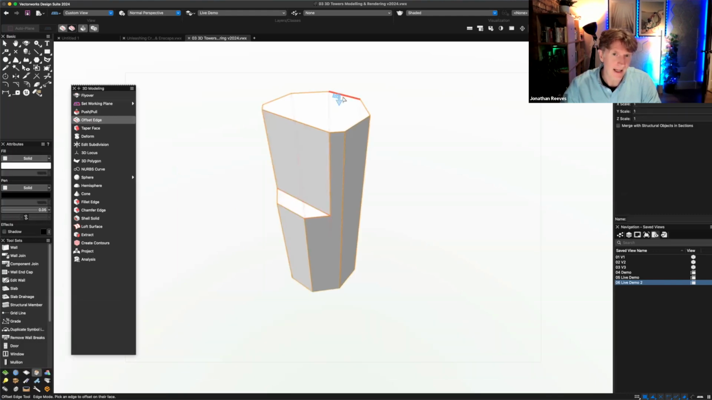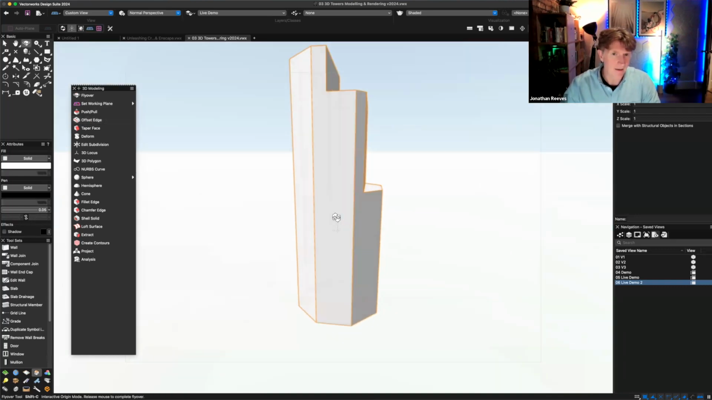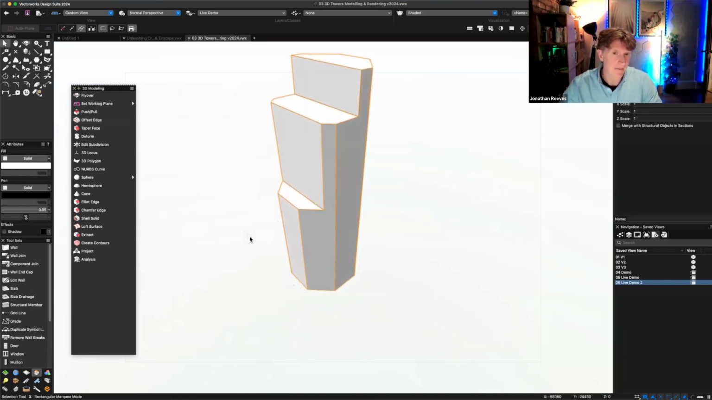Okay, so let's do that again. Let's just sort of push and pull, come in a bit there, and just raise this bit here. So you can see I've kind of sculpted that little building a little bit more in that sense. The second mode of this tool is that it takes what they call an edge loop.